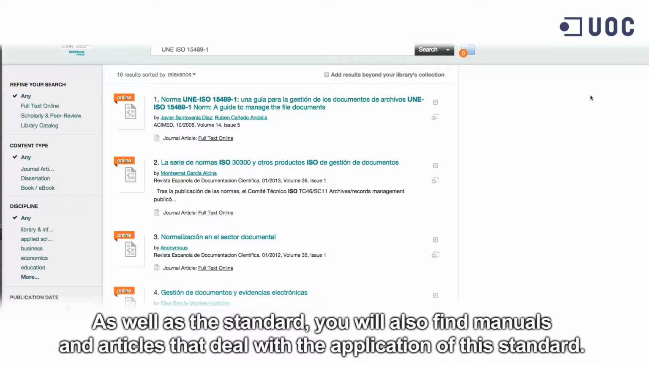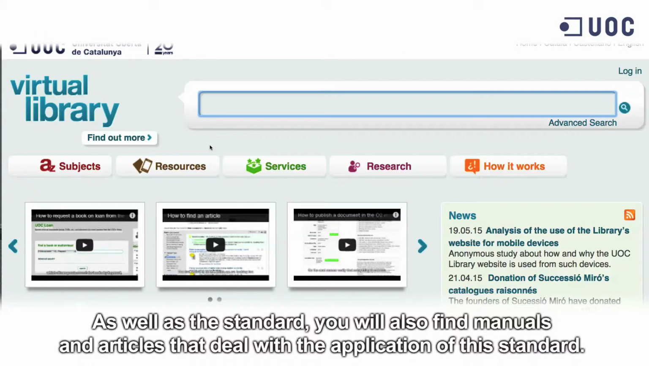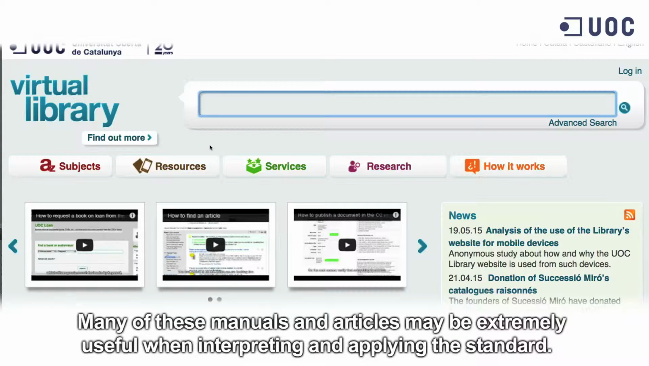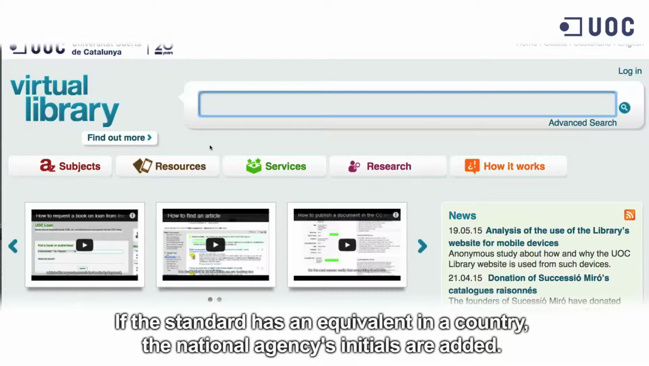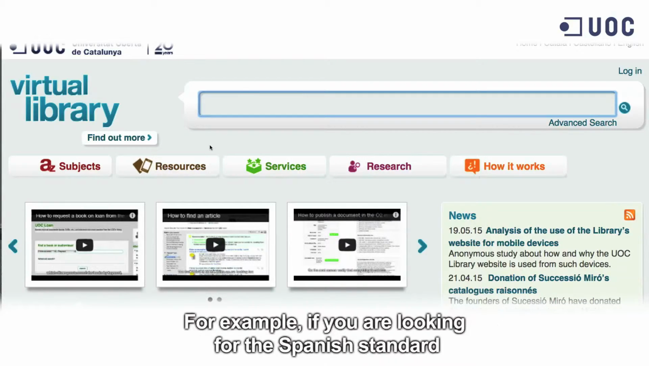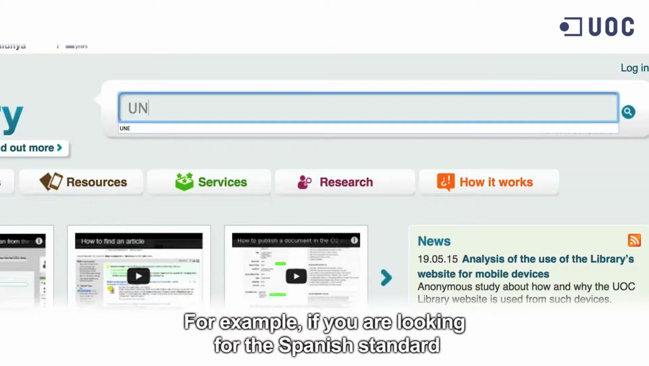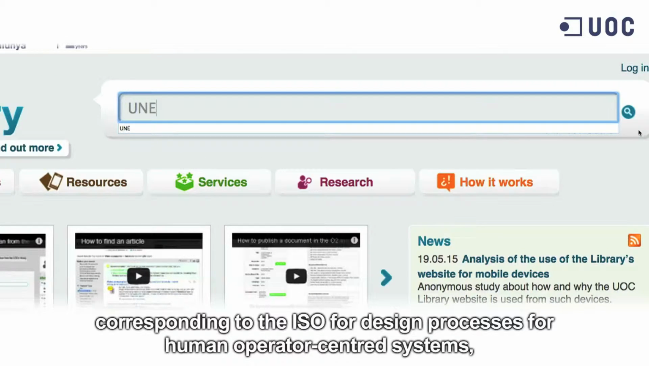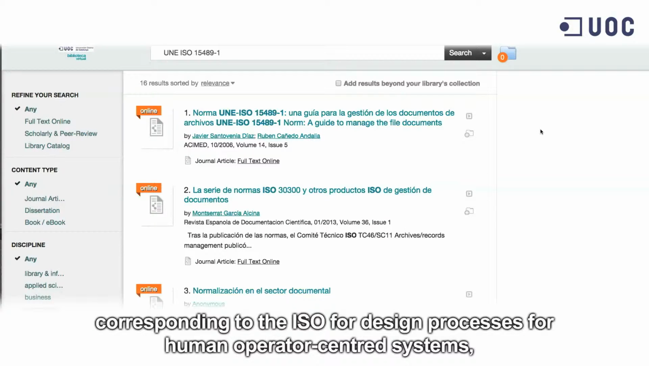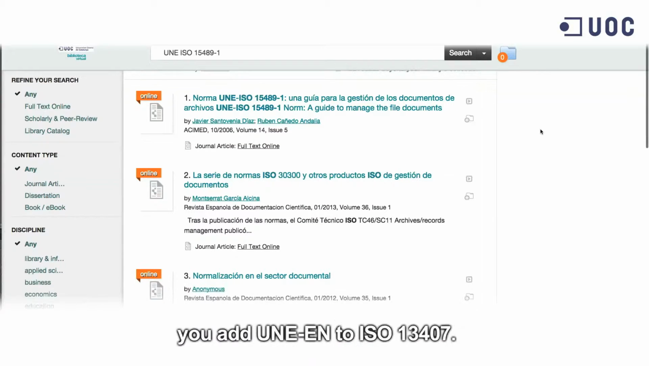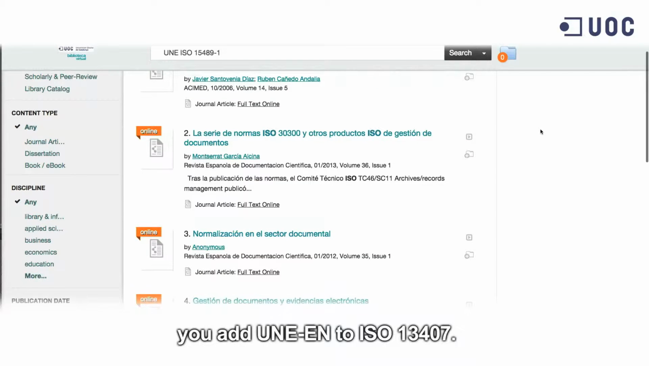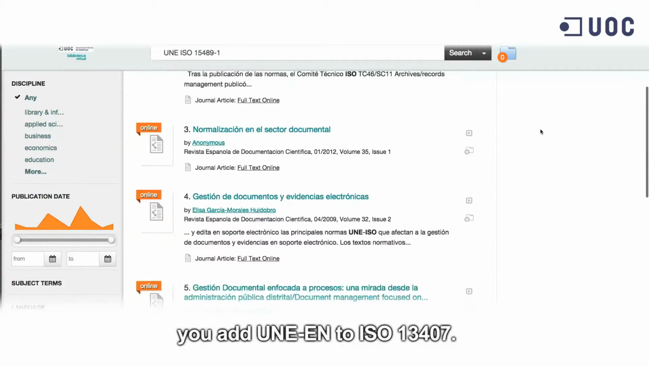As well as the standard, you will also find manuals and articles that deal with the application of this standard. Many of these manuals and articles may be extremely useful when interpreting and applying the standard. If the standard has an equivalent in a country, the national agency's initials are added. For example, if you are looking for the Spanish standard corresponding to the ISO for design processes for human operator-centered systems, you add UNE-EN to ISO 13407.